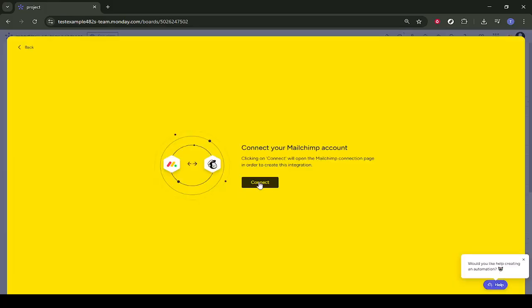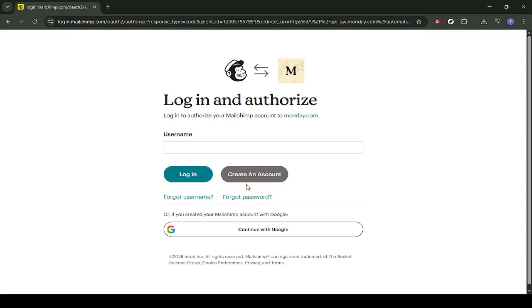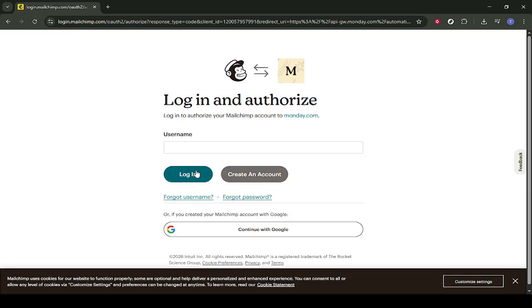If you already have a Mailchimp account, simply log in with your existing details and approve the connection. If you don't have an account yet, type in the requested information to create one, then click on Create an Account. Follow Mailchimp's on-screen steps to finish setting up your profile.